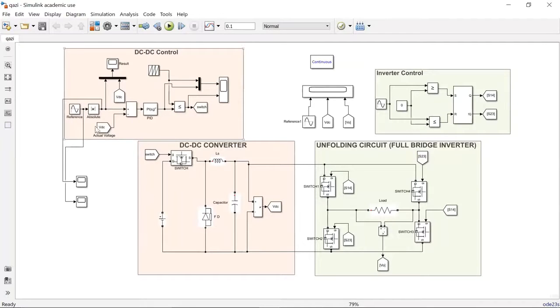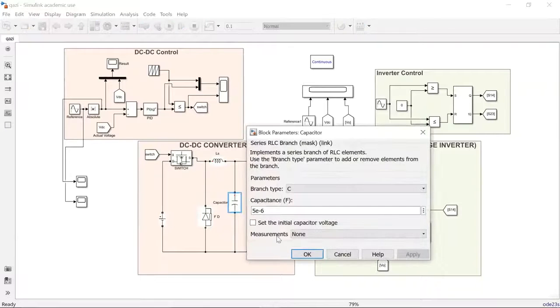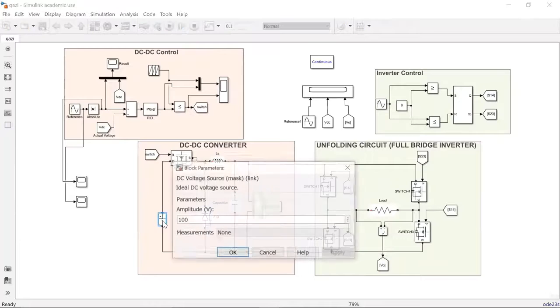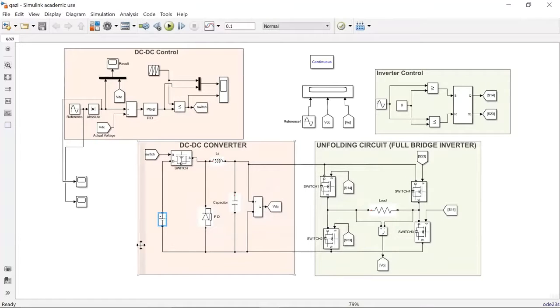As I explained before, this is a DC to DC converter. This is a switch, this is an inductor, this is a capacitor, this is our diode, and then this is the input voltage. Okay, I chose these parameters randomly. If you want to see how we design a DC to DC converter, you can watch the previous video.